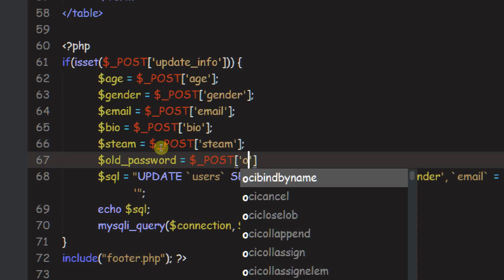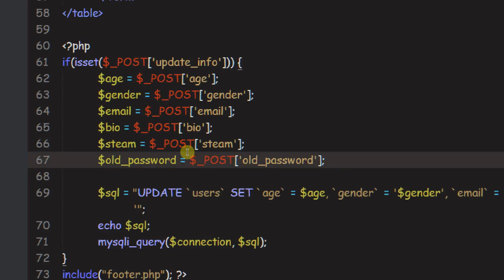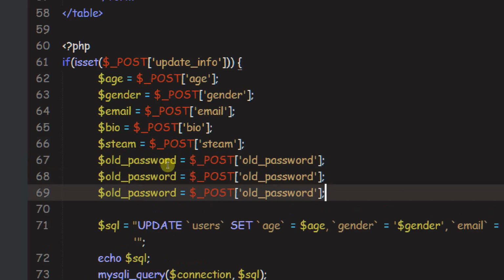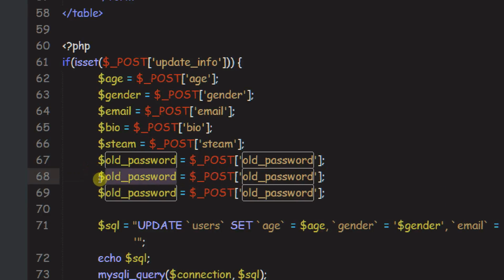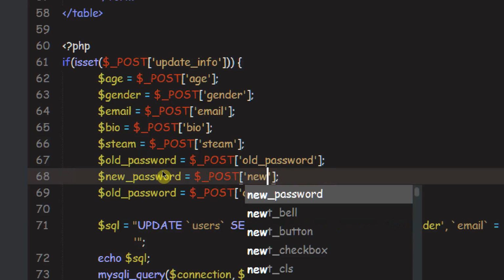I just want to call this old password because we're just getting that value. I'm just going to go up here and do Control-Shift-D, and then we're going to do old password. We're going to change this to new underscore password, and then change this. I really should have control-clicked, but whatever.